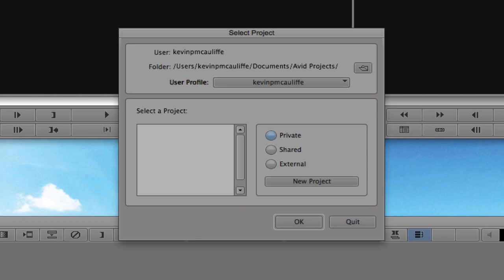Now you're going to see right now, we're actually going to start down here at the bottom as opposed to starting at the top. We're going to get to the user profile in just a second, but I want to start by talking about obviously the most important part of Media Composer, and that is the project. Now you're going to see that we have three options down here as far as where these projects are located. The very first option that's highlighted when you launch Media Composer 6 or Symphony 6 is the private setting.